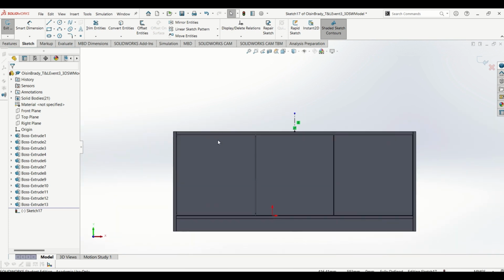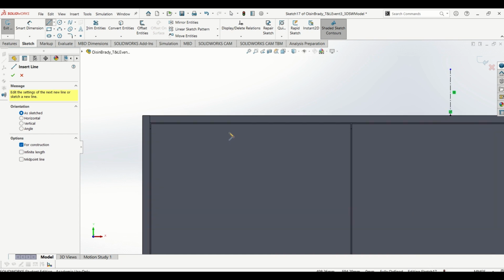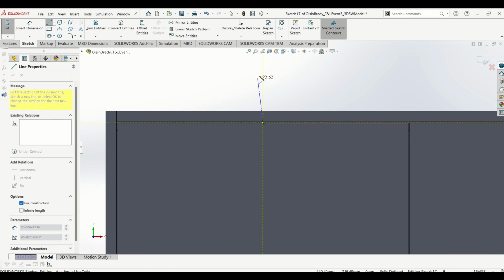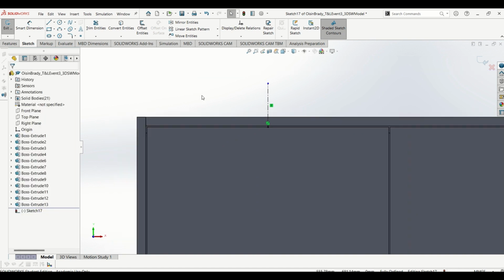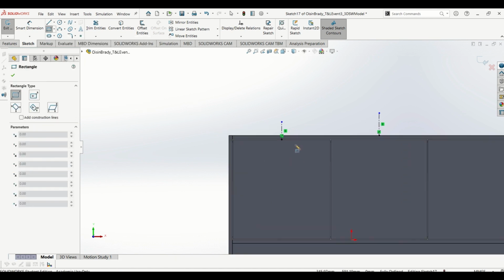Next step, I want you to find the center point of the door on the left hand side. So hit the line again for construction, and we're going to zoom in. We'll just get the edge of the door, might be hard to see, just zoom in nice and close. See, there we have it. Bring it up, you can see we're locking there vertical, and hit escape.